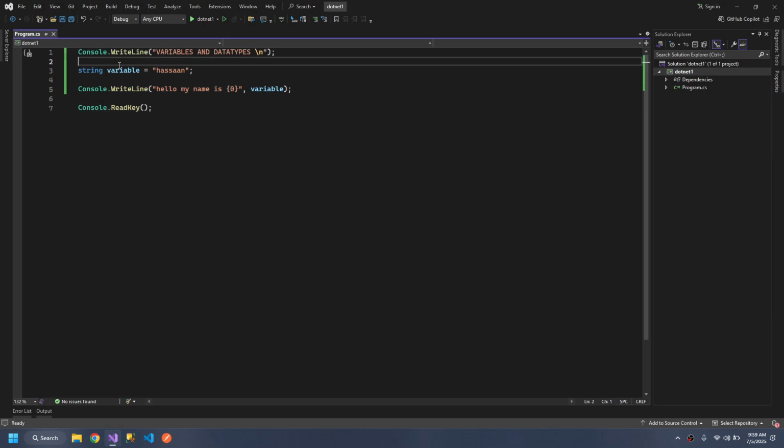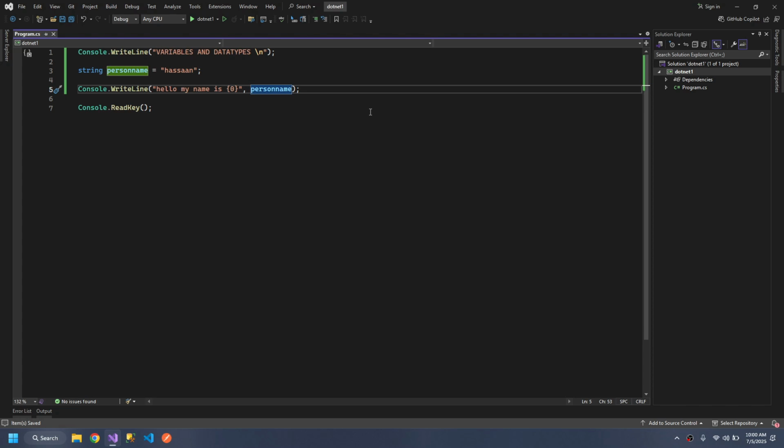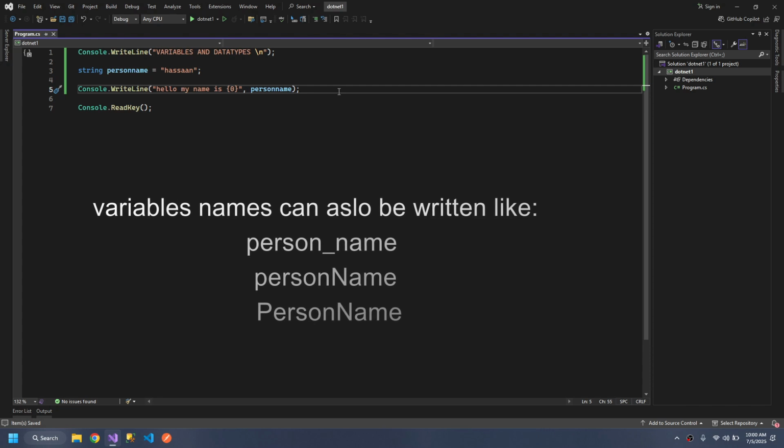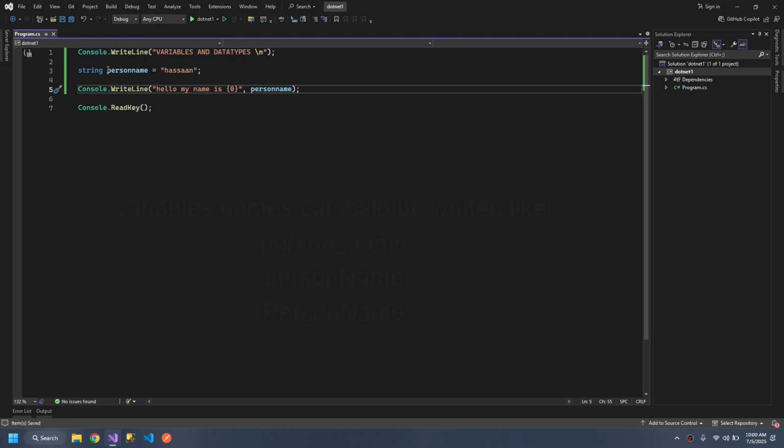And we can name our variable anything. If I was supposed to give this variable the right name, it would be person name, because we cannot give spaces in variable names. So this is what a variable looks like. Now we have different data types to store different pieces of information, and these types are called data types. So let us talk about them.